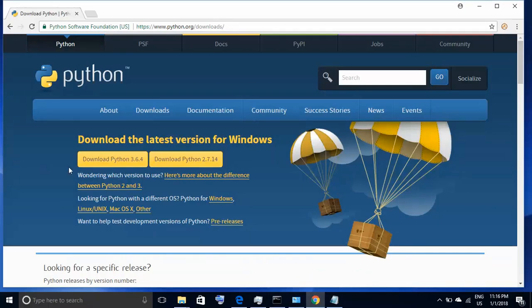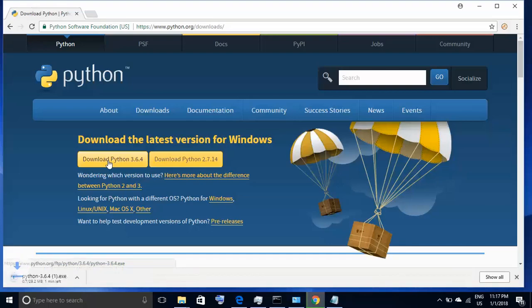So here you have the option of downloading Python. I am downloading the latest version, which is 3.6.4. You can download by just clicking on this button as I am doing it right now. It will take a few minutes to get downloaded. If you look at the left hand corner of this browser, the download has already started. It will take a few minutes for the download to get completed.